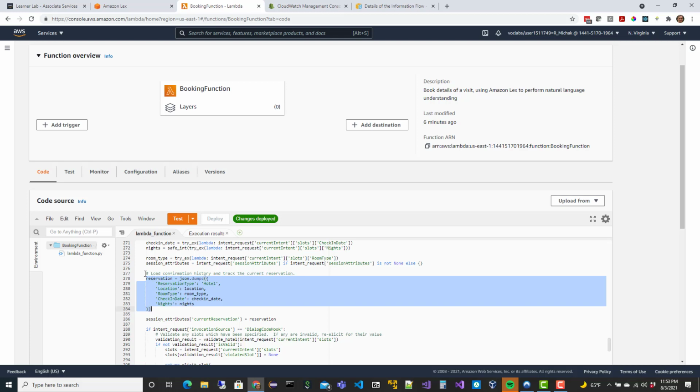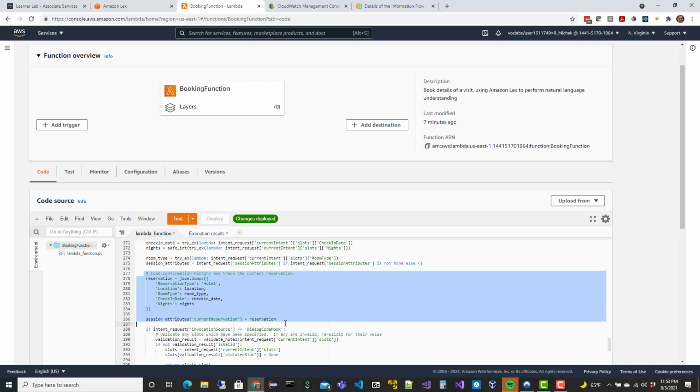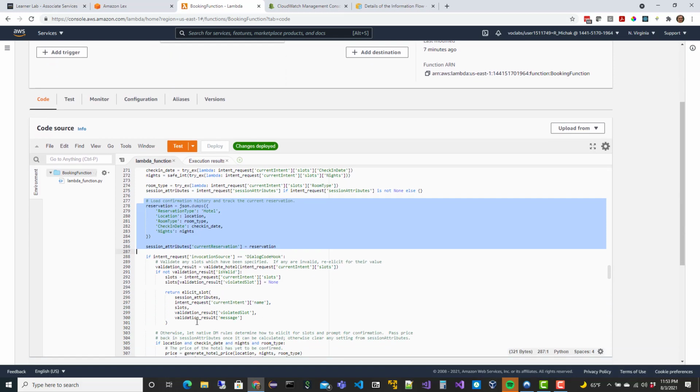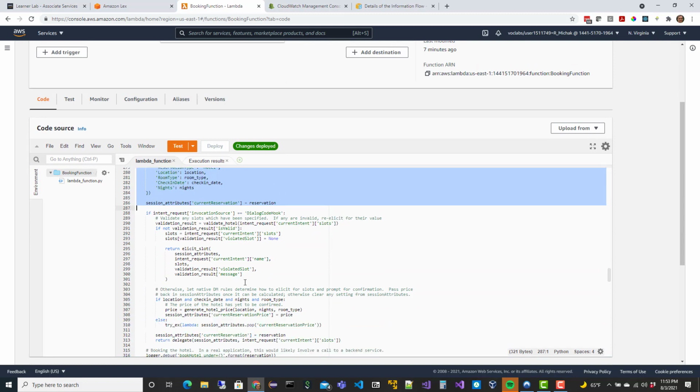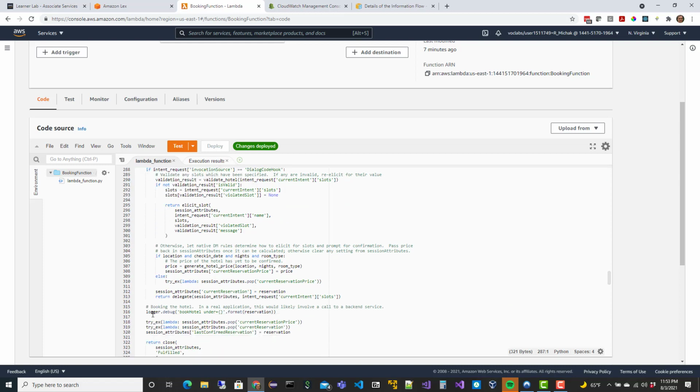Now, this is where we would then take this data and store it into a database, or call SNS, or send it out as a message queue message. Right, this is essentially where you hook into other services. So this is the area of the code you would have to customize. For our purposes, all we're simply doing is logging it, right? So you saw that message in the log, book hotel under, and then it just took all the reservation data and stored it out as a log message.